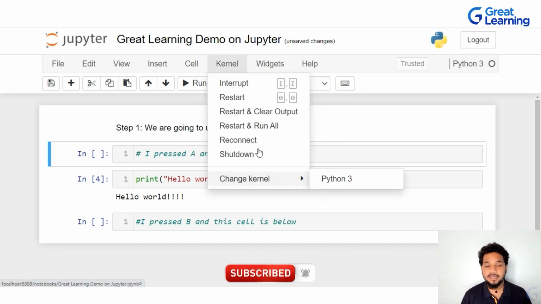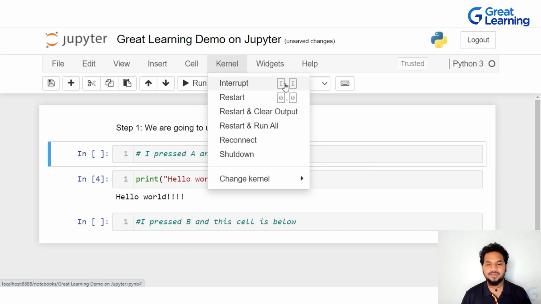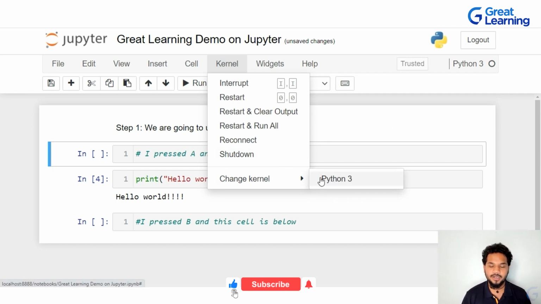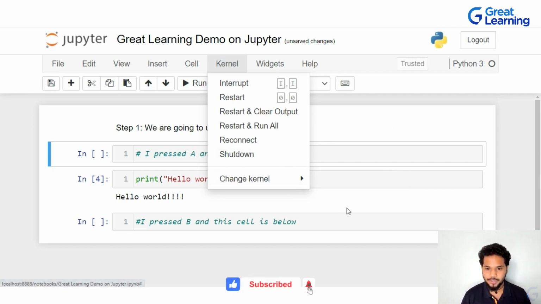And then talking about the kernel, yeah, this is where you interrupt the kernel with a double press of I. With a double press of 0, you can restart and clear it, shut it down, or change the kernel. In case you're writing a piece of code that's working in Python, maybe the next notebook you're working on is R and you just want a quick switch. All you do is click here, click on R and you're done, right?